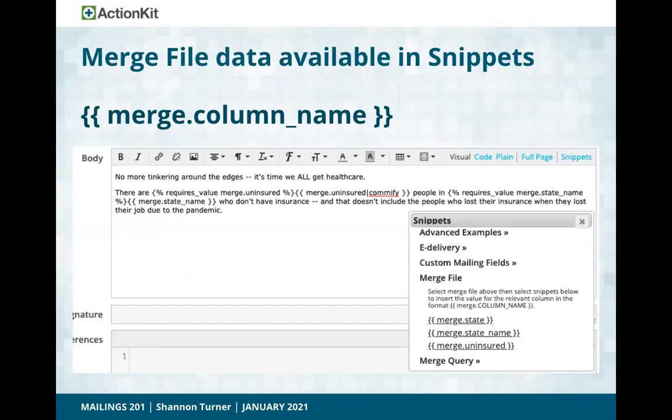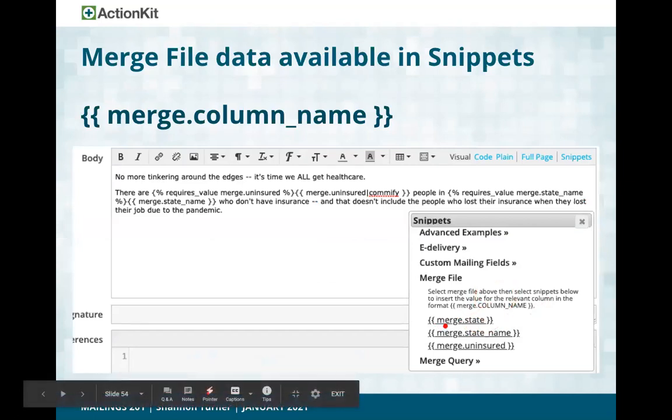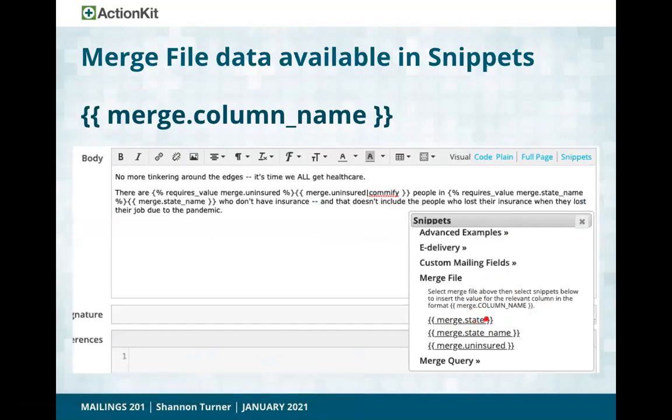Now that I've loaded my merge file and attached it to the mailing, I can use the snippets from the snippets menu. The snippet's name will be merge, and then a dot, and then the name of the column from your spreadsheet. So this reads, there are merge.uninsured people living in merge.state_name who don't have insurance.